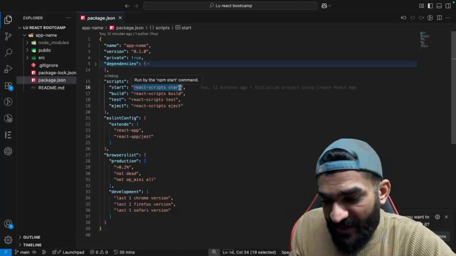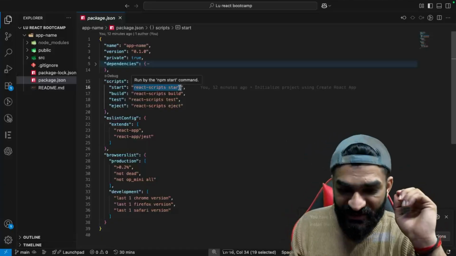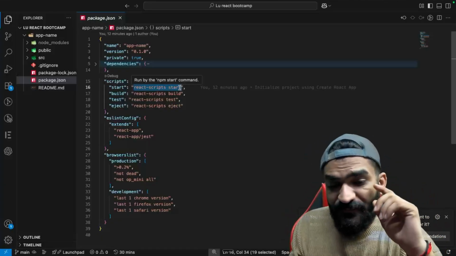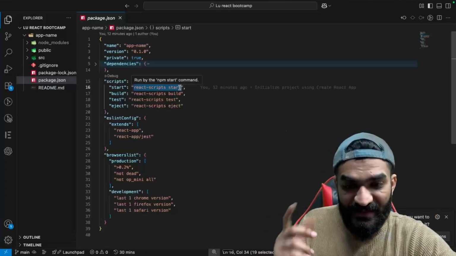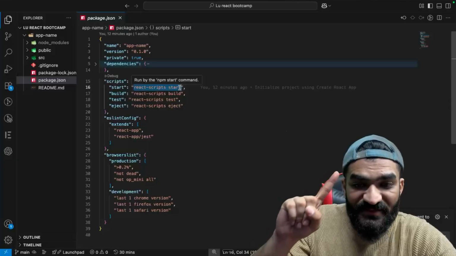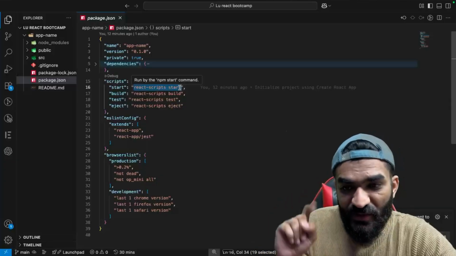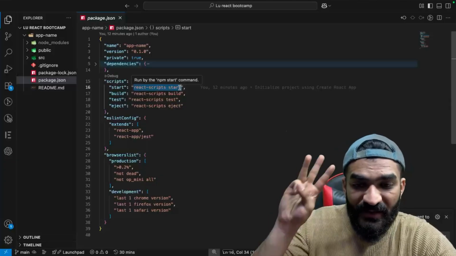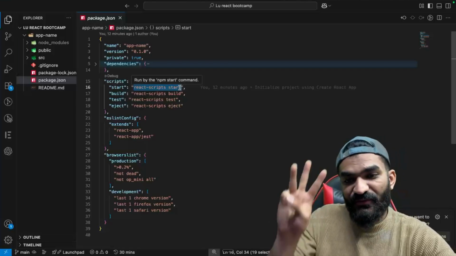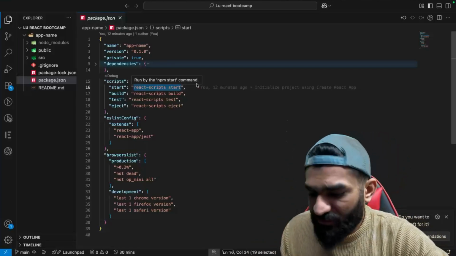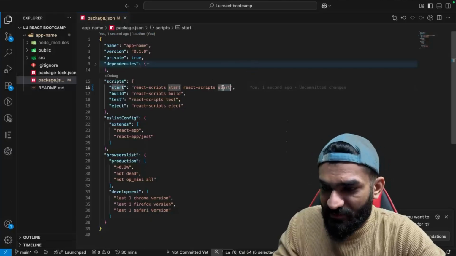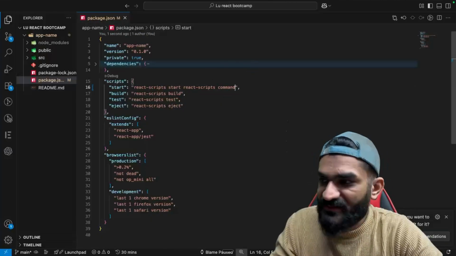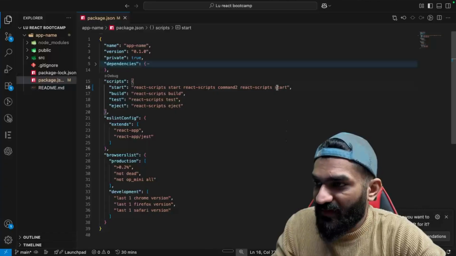But let's say you are starting an application, or you have to do multiple things, like establishing a connection to your DB, bringing your backend up, and bringing your front end up. Let's say you have to do these three things. So what will you do? I'll copy this. This is another command, command 2, and then we have command 3.